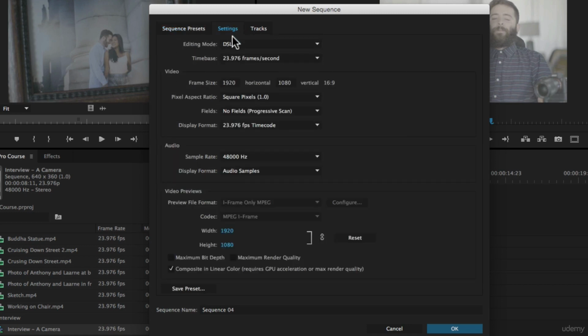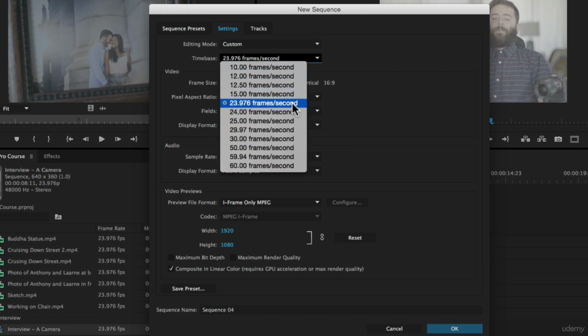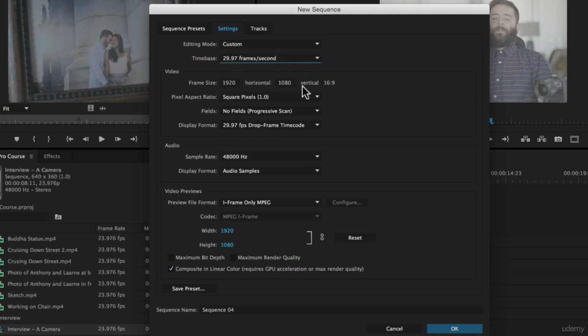Go to the Settings tab, drop down to Custom under Editing mode. Then you can go through everything. The time base, what's your frames per second? 23.976, 29.97. Your frame size, 1920 by 1080, or is it 1280 by 720? Make sure that it matches how you shot your footage.